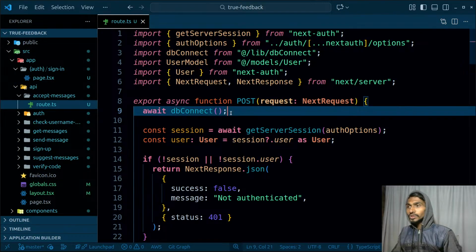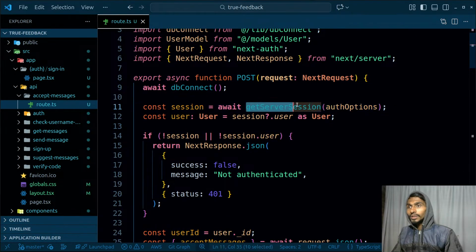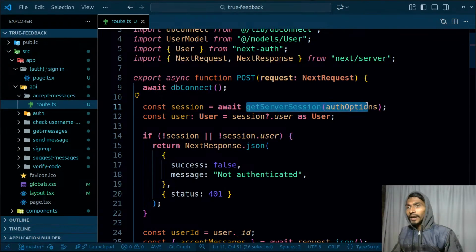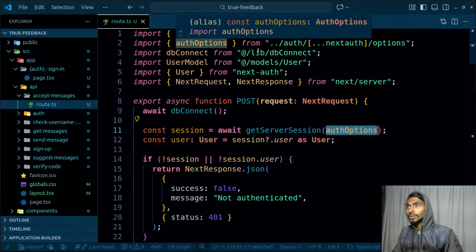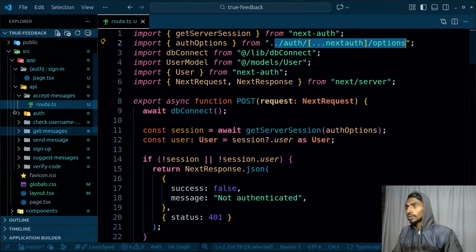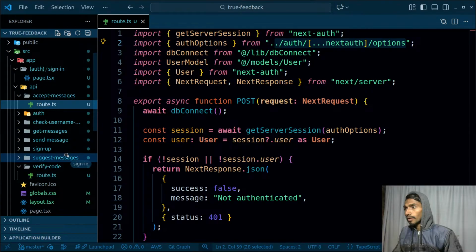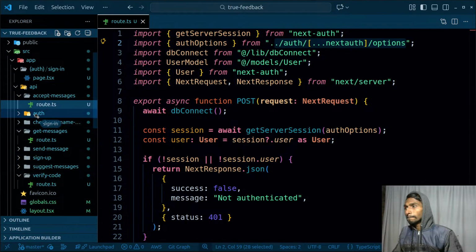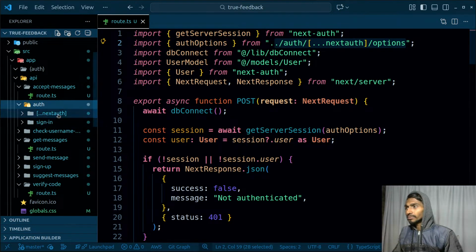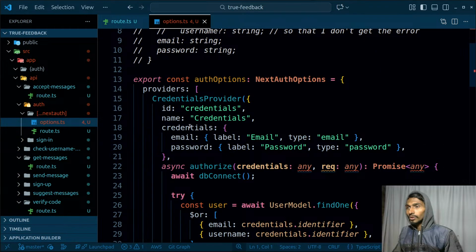First one is the post request, which is mainly used for posting the messages. First of all, get server session with auth options. Wow, there is something called get server session, and I give it auth options. Where is this auth options coming from? It comes from the auth file, next auth options. Then next auth, update import sign. Okay, it imports auth options. These are the auth options that I have.